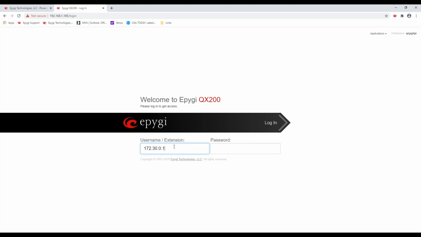But before you do that, you'll need to first set a static IP on your PC of 172.30.0.100. And once you do that, you'll be able to log into the .1. I'm actually connected through my system to my system through the WAN port on a 192.168.1.185, and that IP is given to me through my local network.